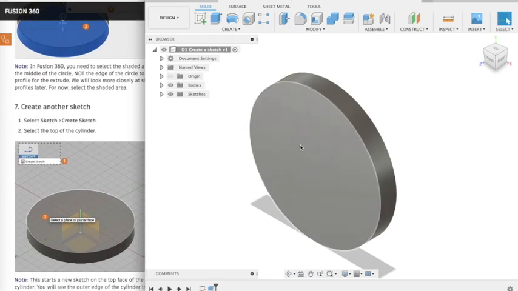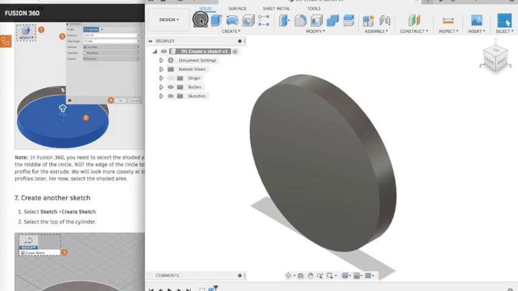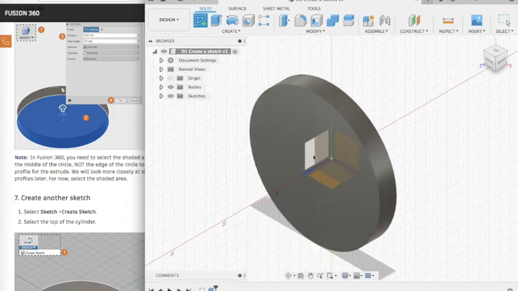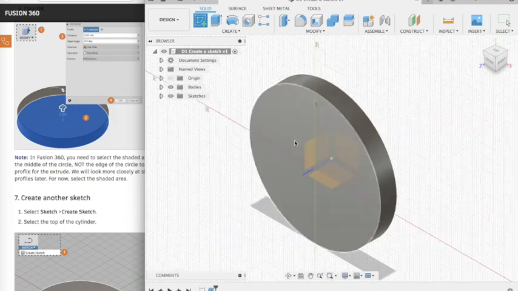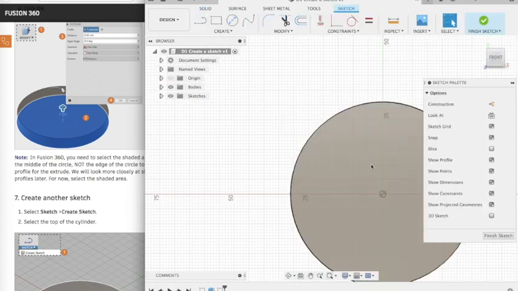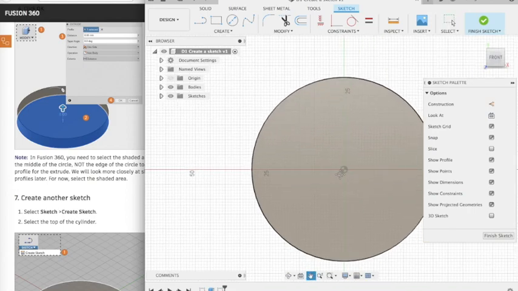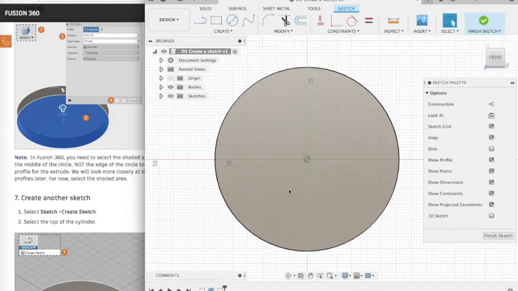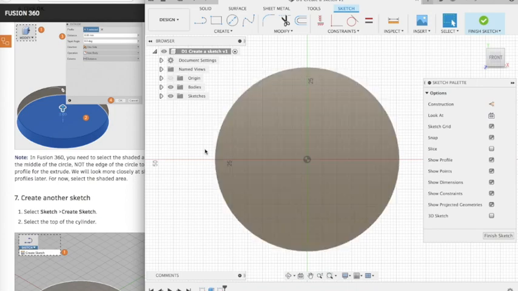Then we're going to create another sketch on this surface. So we'll click sketch. This time we don't want to click on one of the origin planes. We want to click on the top of the cylinder that we have here. So right there. Notice that it squares everything up. We can drag that into the middle of the screen if it makes it a little bit easier. And now we're going to make the top part of the cup.